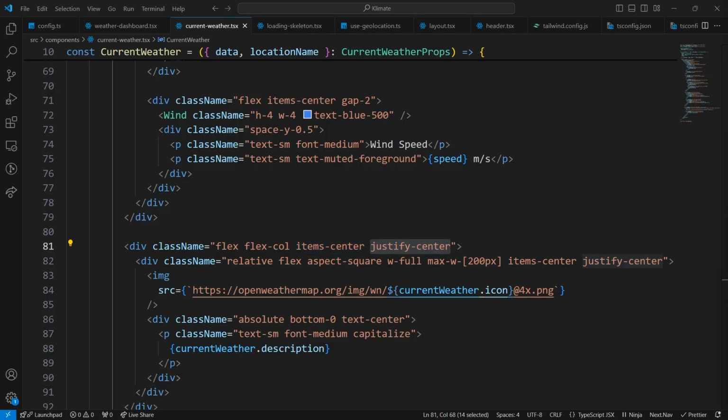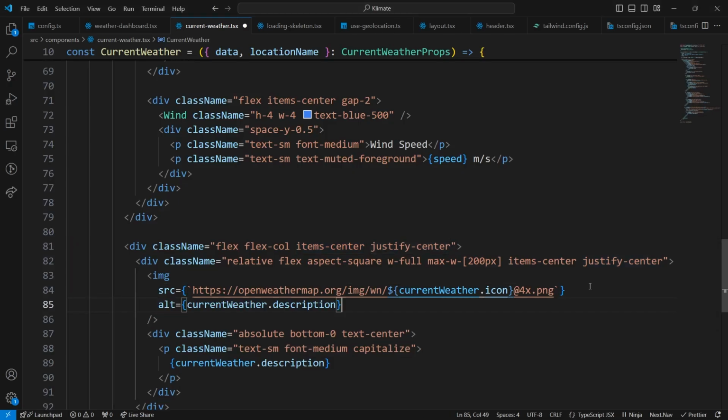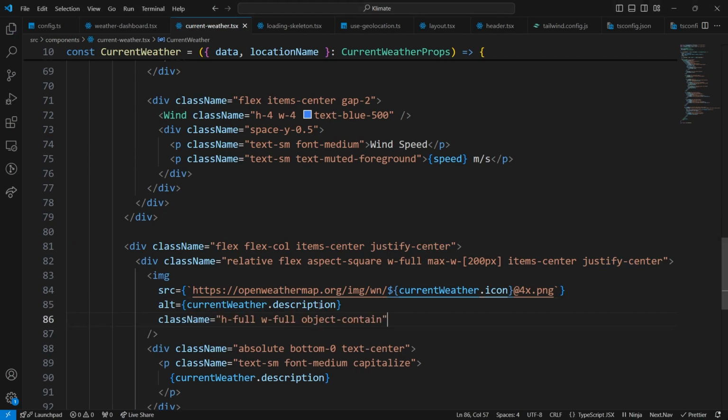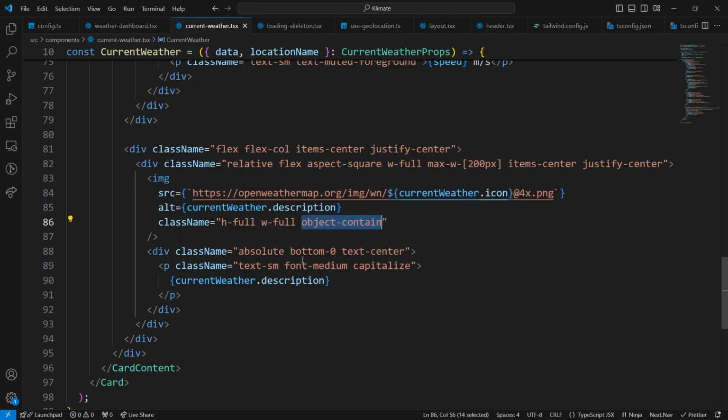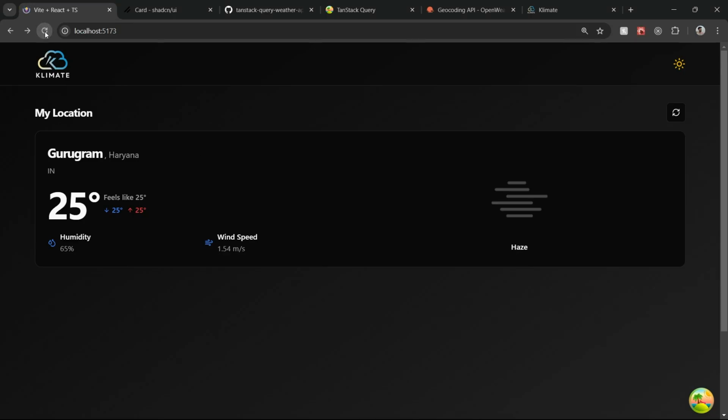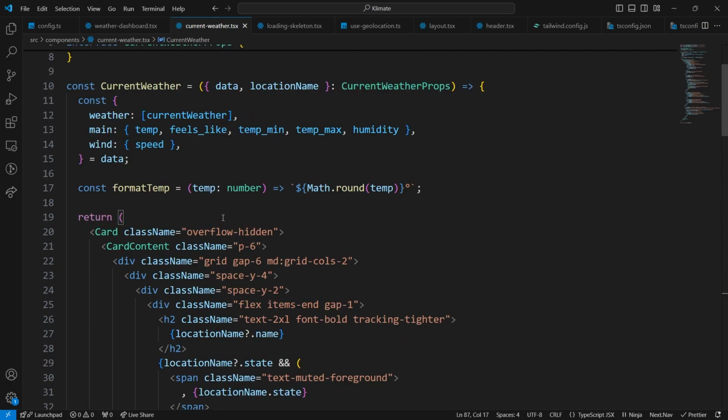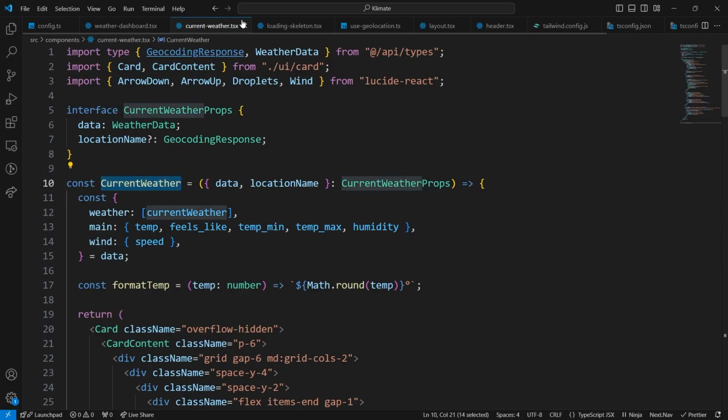Yep, just like that. Now for this image, I'll give an alt tag of currentWeather.description, and className will be height full, width full, and object contain, so the image does not get distorted. It's like this. Okay, looks good. If I refresh this, this works fine. Okay, so this was the current weather component.